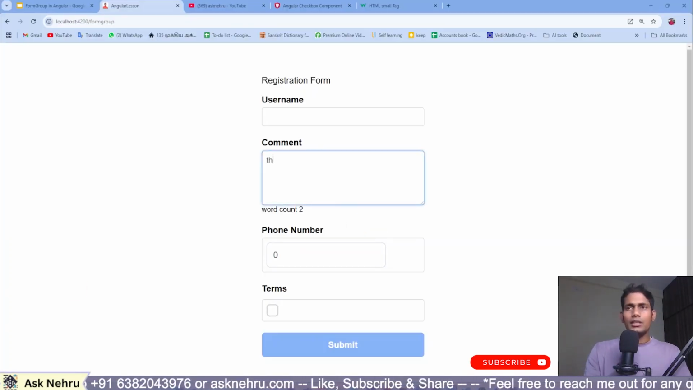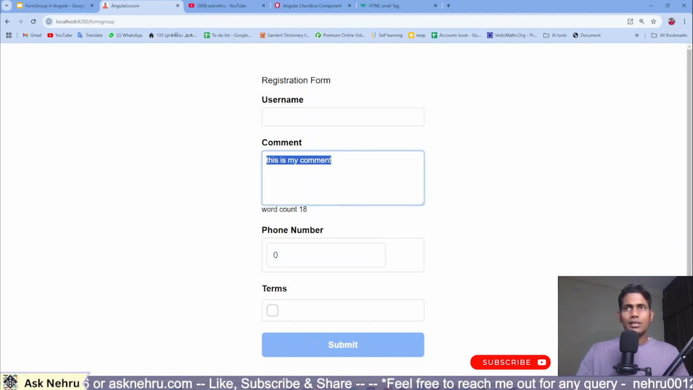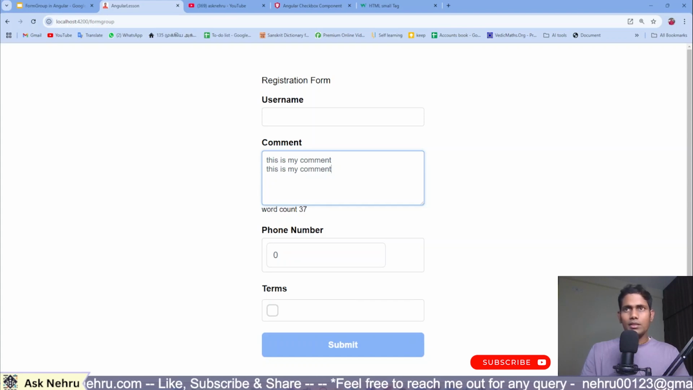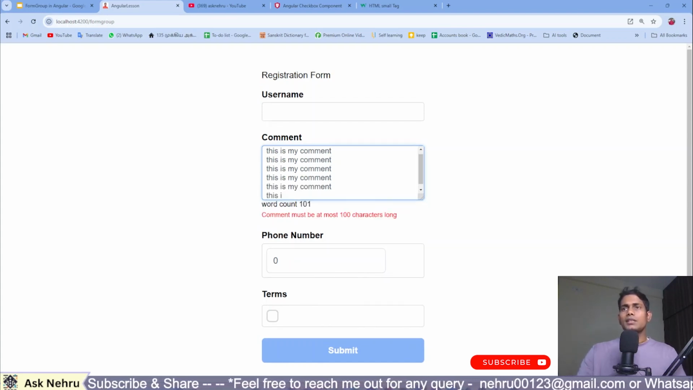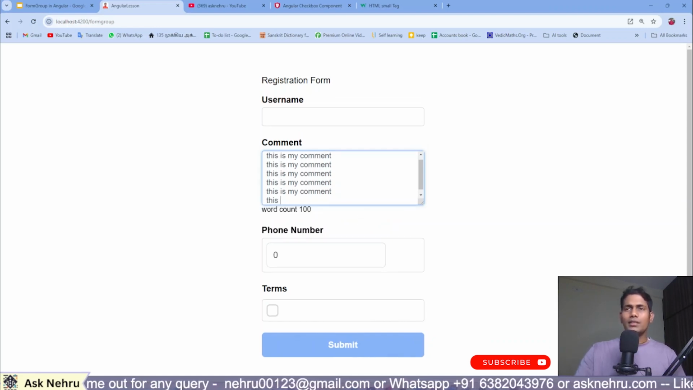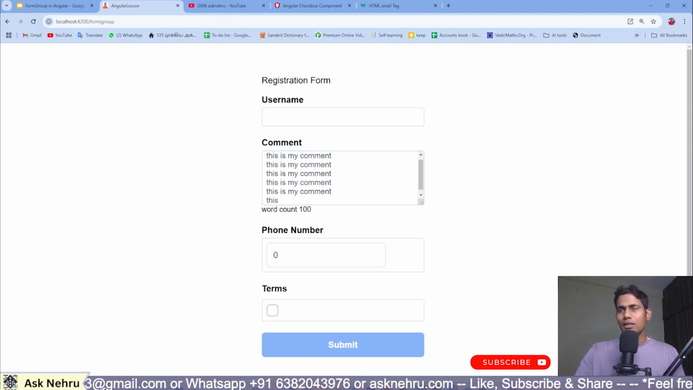See guys, I started typing. This is my comment. In order to save time, I copy this and paste it in the next line. Okay guys, see guys, comment must be at most 100 characters. Now it is more than 100, therefore it is throwing an error. Then I erase one character. Now the word count is 100. Okay guys, so this is also a valid scenario. So it works fine as expected.